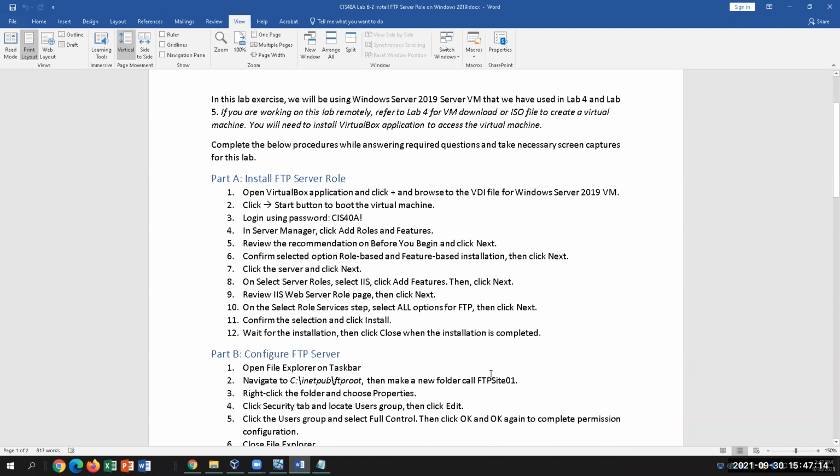So what Microsoft did, they packaged FTP with IIS. In the past, they did. So it's definitely useful that it's a one shot for us.